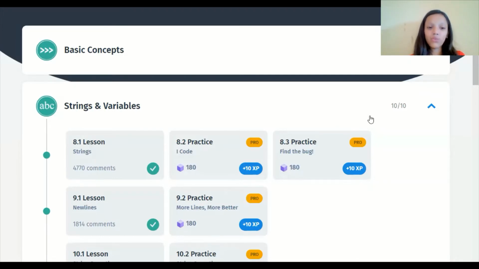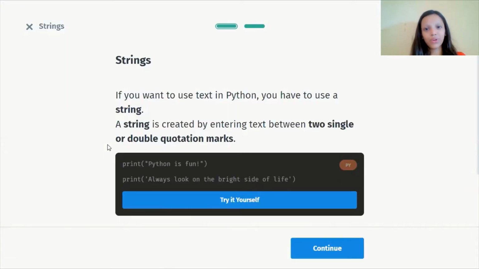So this is lesson one, which is strings. There are a total of 10 lessons in this module, and we're going to cover them all in today's video. Strings are used when you want to print out text in Python, and this is a data type. It can be created by entering it into single quotation marks or double quotation marks. It's already given as an example.